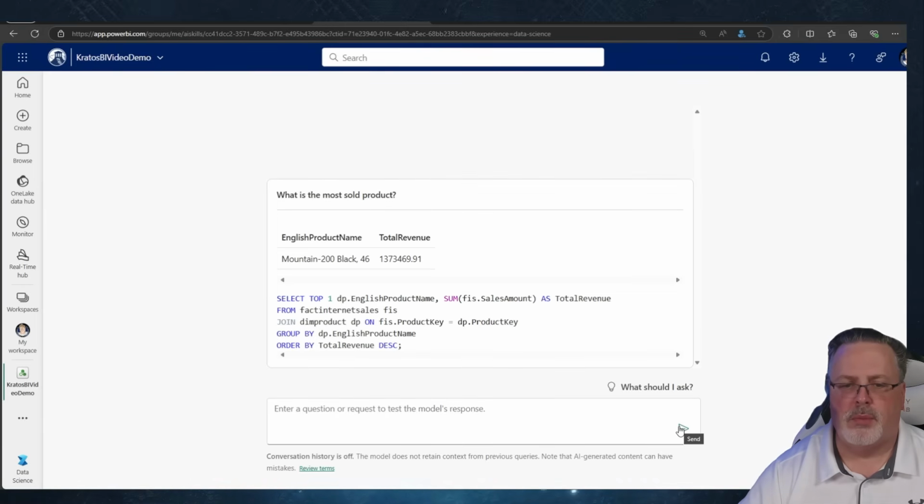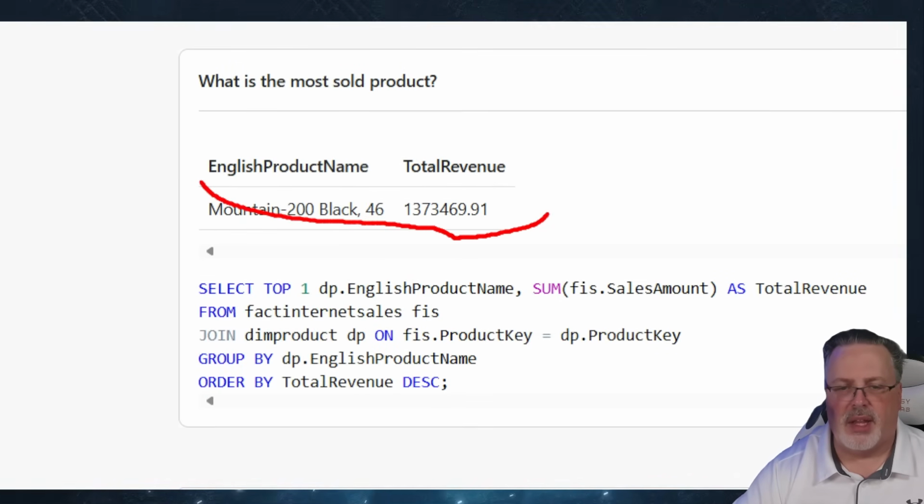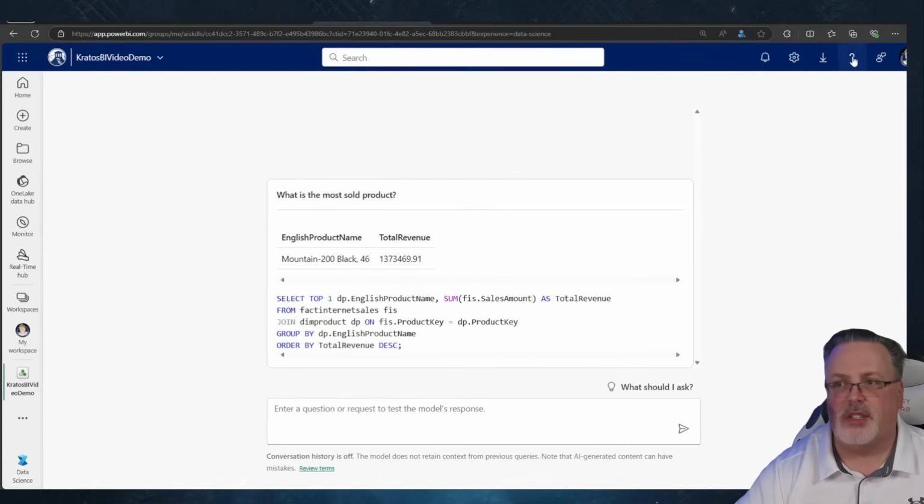Bada bing, bada boom. There it is. Mountain Black. How exciting is that? Oh, that's awesome. That's exactly what we're expecting to see.